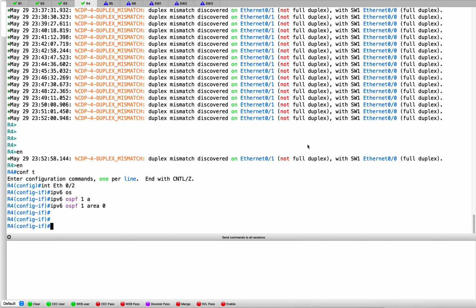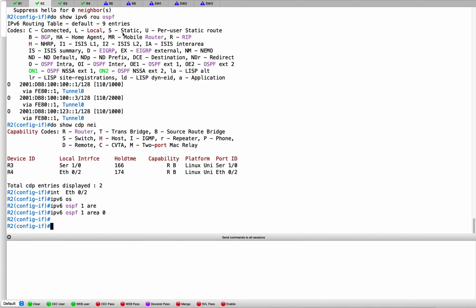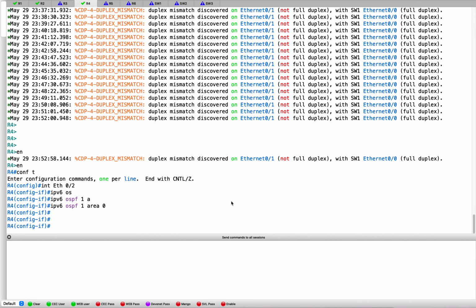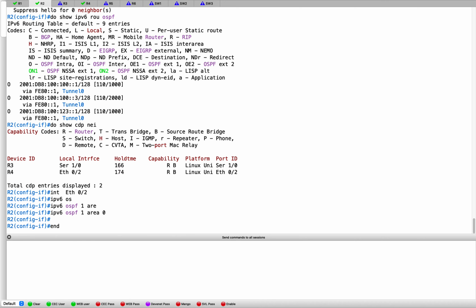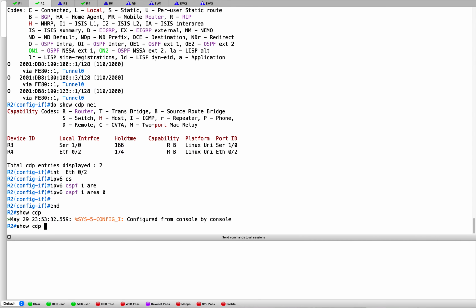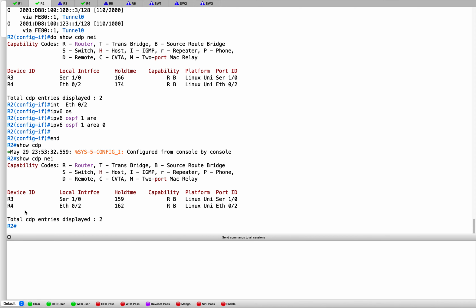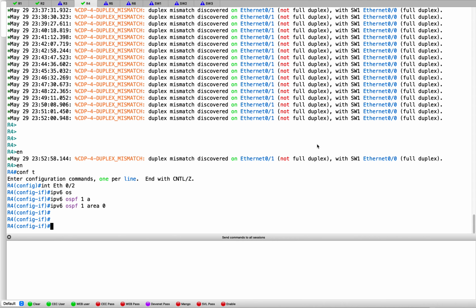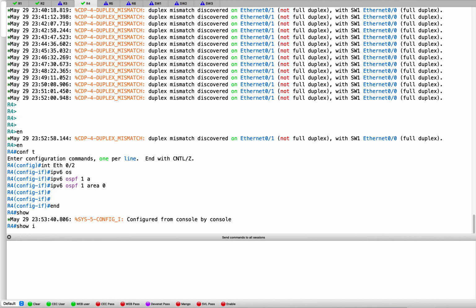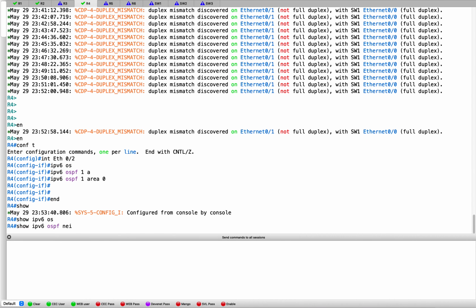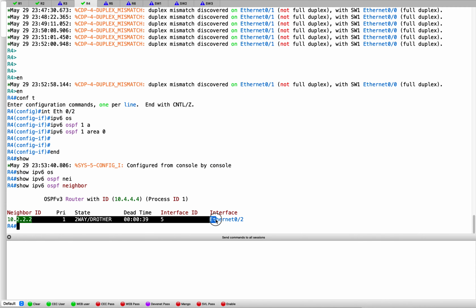Okay, so we enabled it on the segment which is R2 and R4, right? So within a few seconds you should start seeing the neighborship come up between these guys. Hope I did it on the right interface. Yeah. Let's see. Show CDP neighbors here. That's R2, and what about here? Show IPv6 OSPF neighbor. Yes, okay, it's trying to come up. See, it's in the two-way. Okay. So it's going to come up, right?